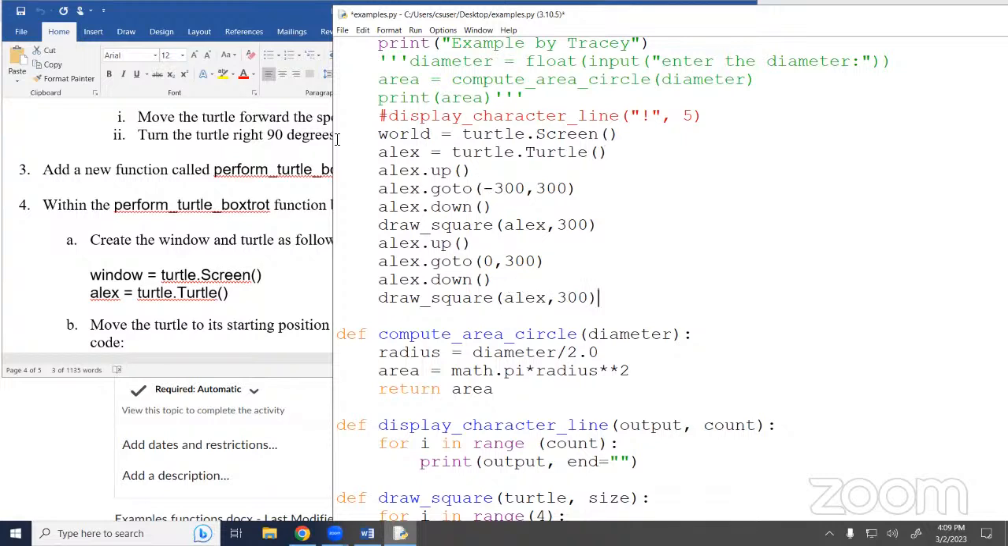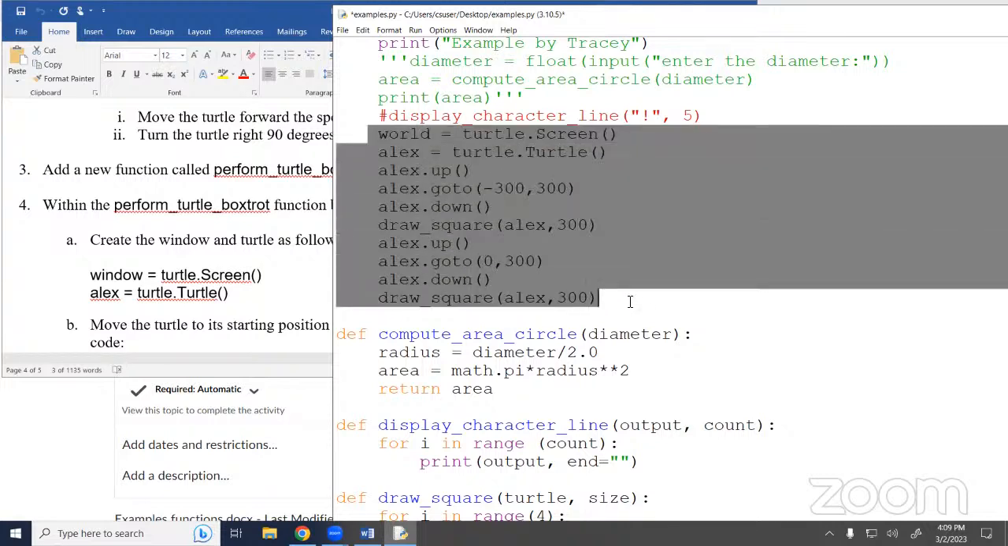So if you take all these lines of code right here, it creates a world, creates a turtle, picks the pen up so the turtle's not drawing, moves the turtle to the top left-hand corner of the screen if you're looking at it. Puts the pen back down where we can start drawing. It draws a square that's 300 pixels. Picks the pen up, moves over, puts the pen down, draws another square. So after I run this, I should have 2 large squares at the top of my window.